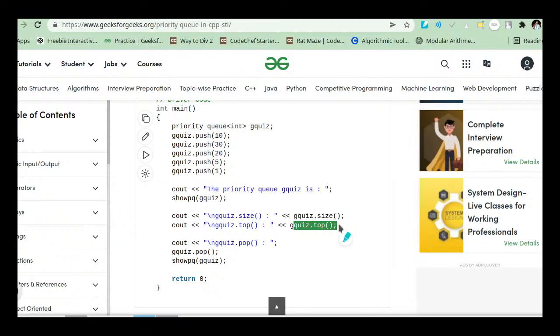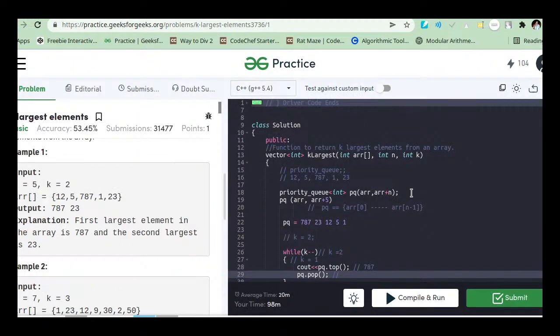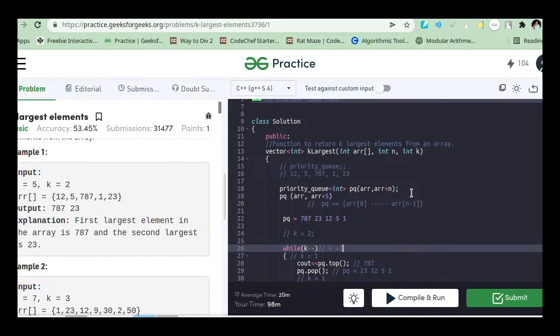So now pq will pop out 787, and the new pq will become 23, 12, 5 and 1. We have removed the topmost element. It means that 23, the element that was the second largest earlier, becomes the first largest now. At this time k equals 1. Now again it will go here, while k minus minus. So at the time of entering the loop, k is 1.